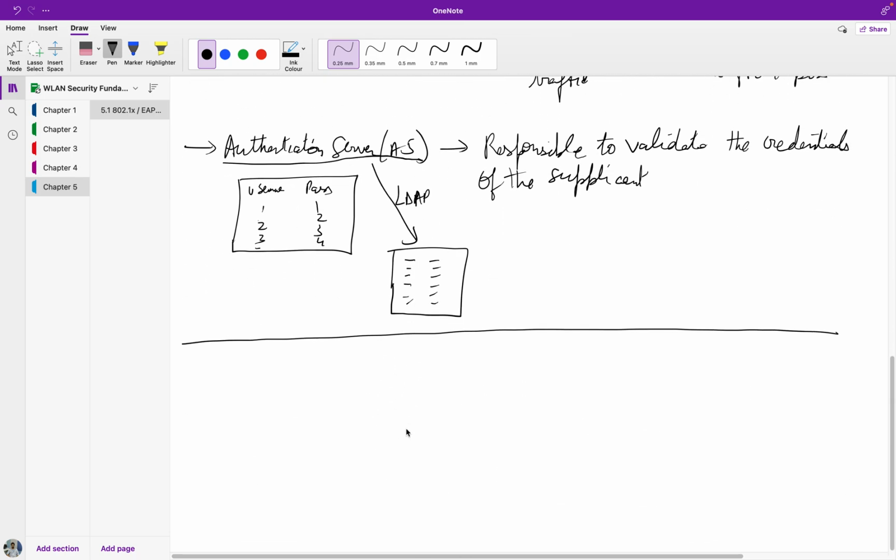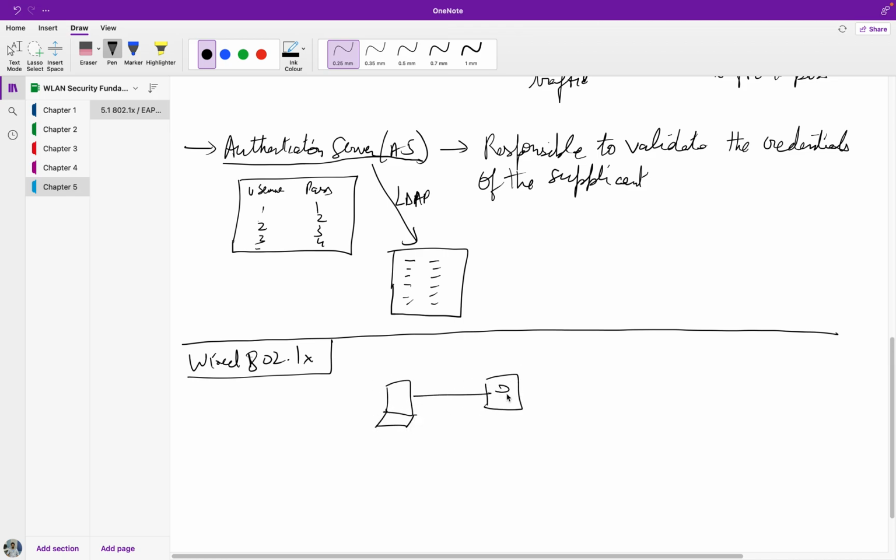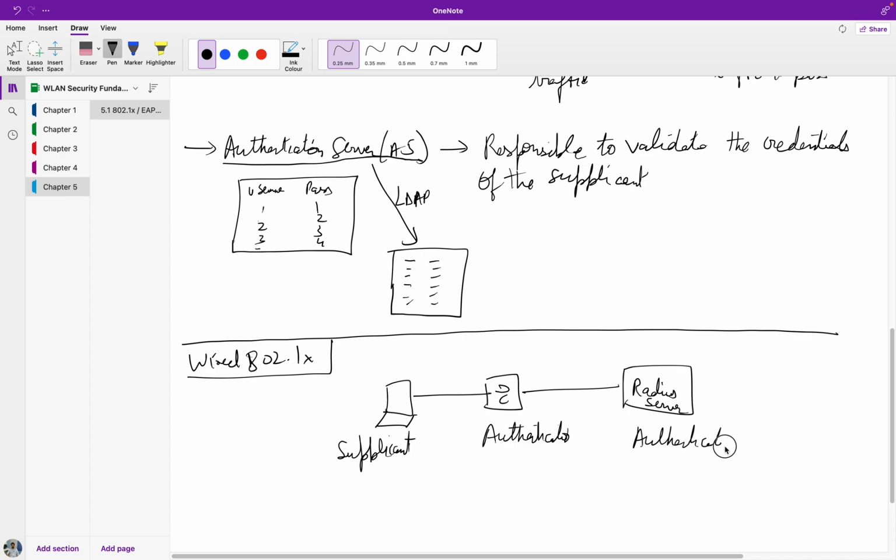Now let's take an example of a wired network, or wired 802.1X, for example. Just a quick view of that. Here the laptop is plugged into a switch, which is plugged into a radius server. The laptop is acting as the supplicant, the switch, a managed switch, becomes the authenticator, and this is the authentication server. This is what happens in the wired network.